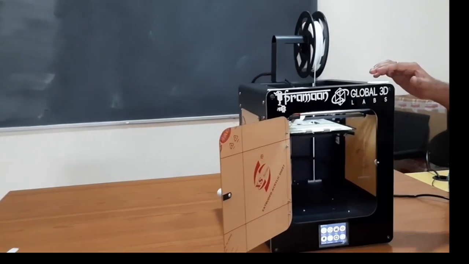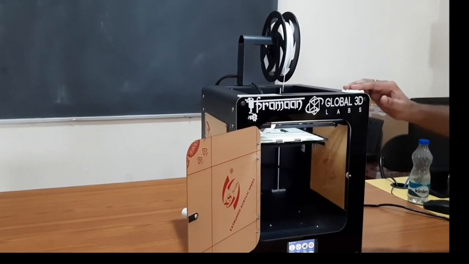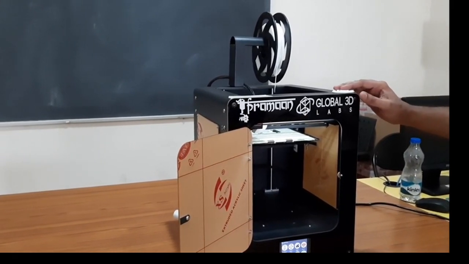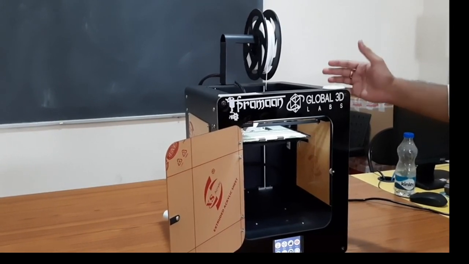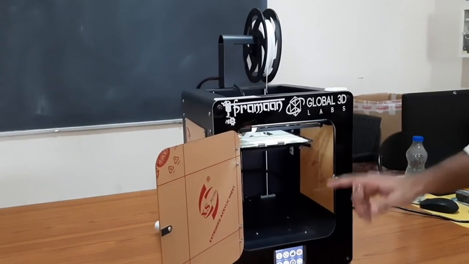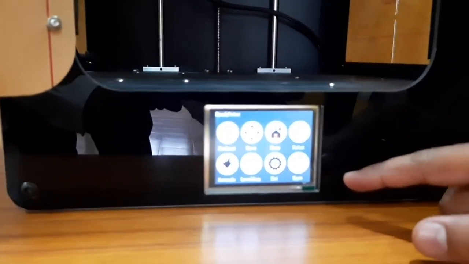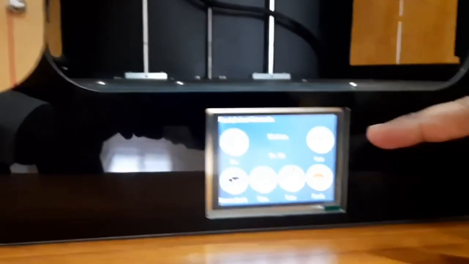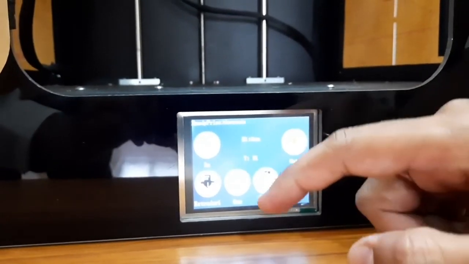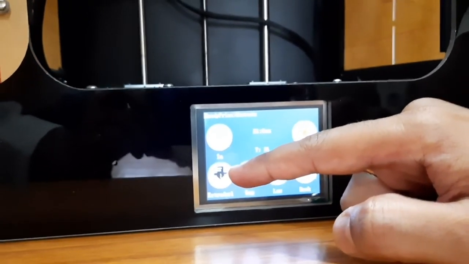So this is the Praman 200 3D printer. We are going to use this printer in our laboratory. Minimum basic settings of this printer are like this. Once we switch on the printer, this is the main menu. In this we have to do minimum settings. We have to click on extrude. It will show the printing temperature. The printing temperature has to be minimum 200 degrees Celsius.